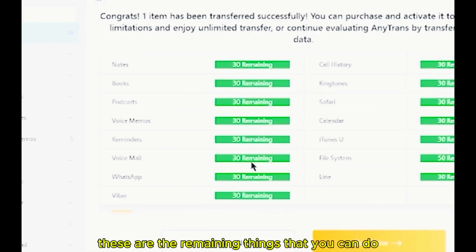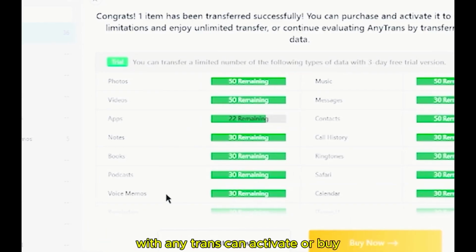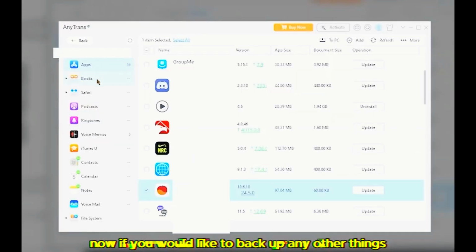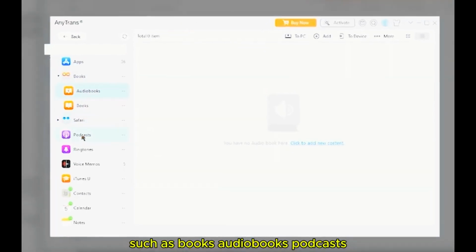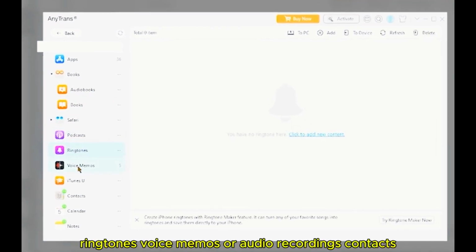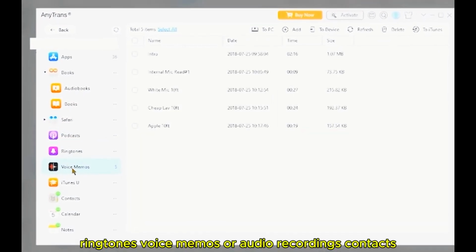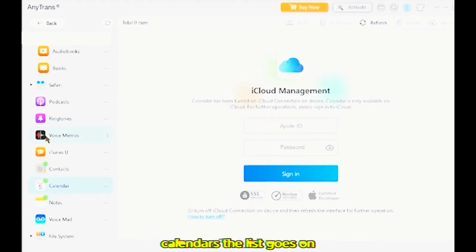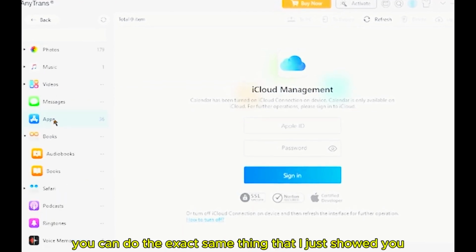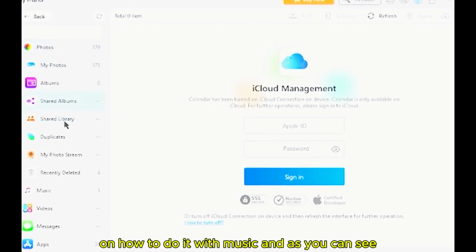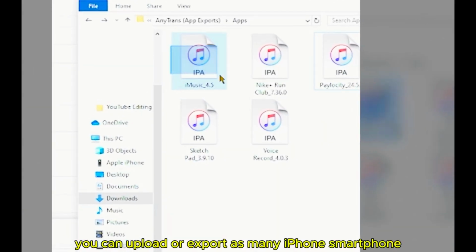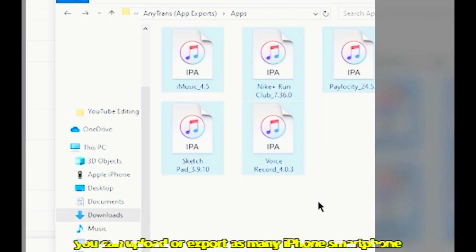These are the remaining things that you can do with AnyTrans. You can activate it, or you can even buy it if you would like to back up anything, such as books, audiobooks, podcasts, ringtones, voice memos, audio recordings, contacts, calendars, and the list goes on. You can even do the exact same thing that I just showed you with music. And as you can see, you can upload or export as many iPhone, smartphone apps or applications that you would like.